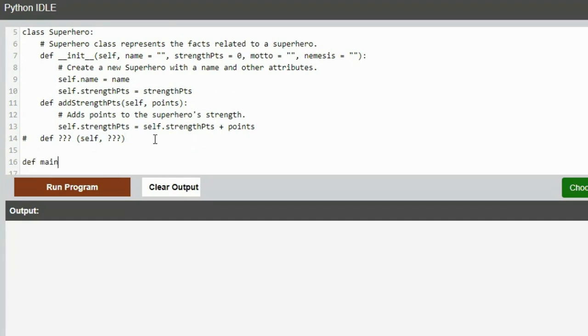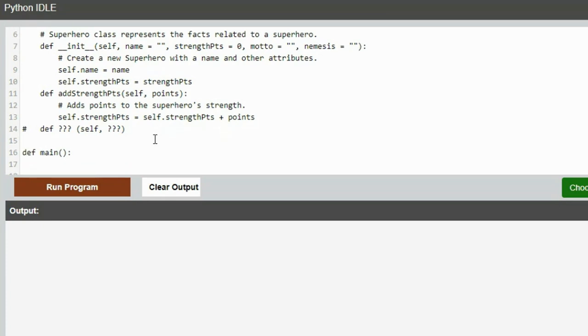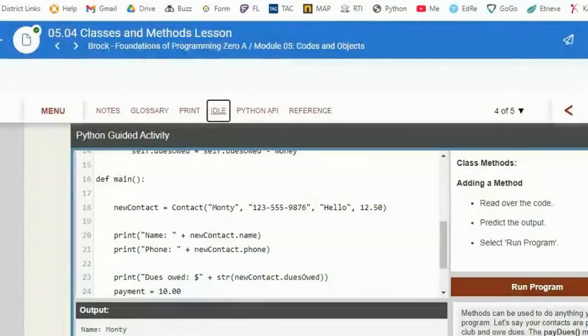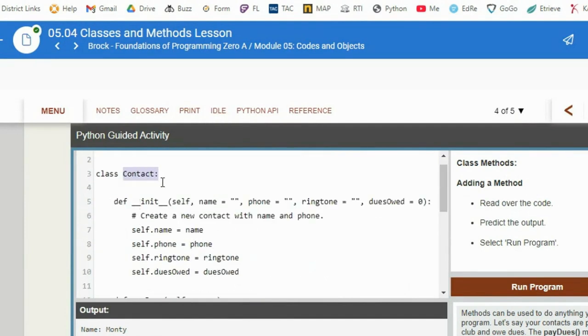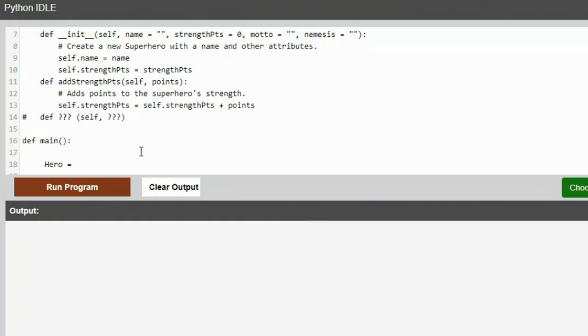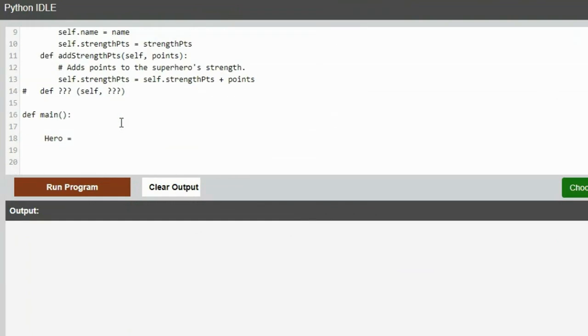Then I'm going to define my main function. And hero equals. If we go back here, we can look at our program. How did they do that? New contact equals, and they called their class, which theirs is called contact, and put in all the parameters. So mine is called superhero. Was it capitalized, wasn't it? And then I've got to put all the attributes. I've got to put a name, strength points, motto, and nemesis.